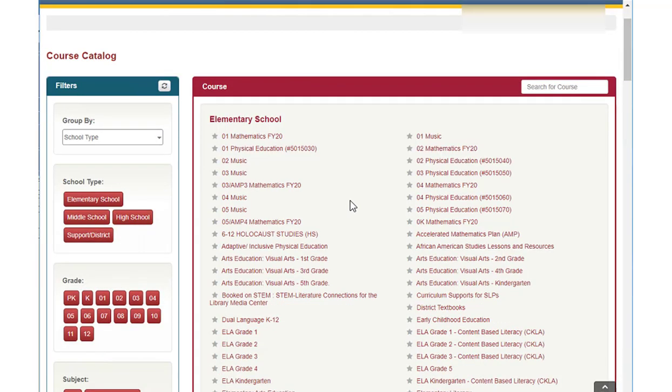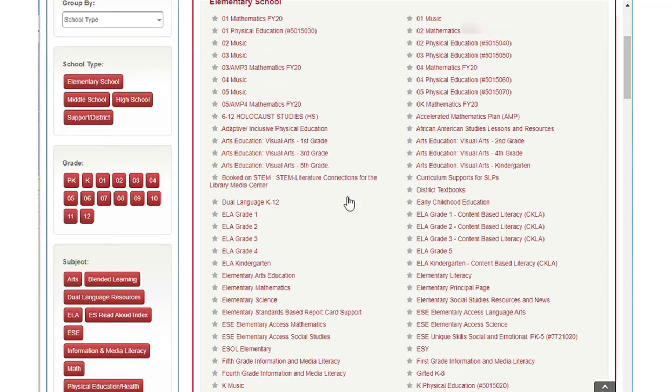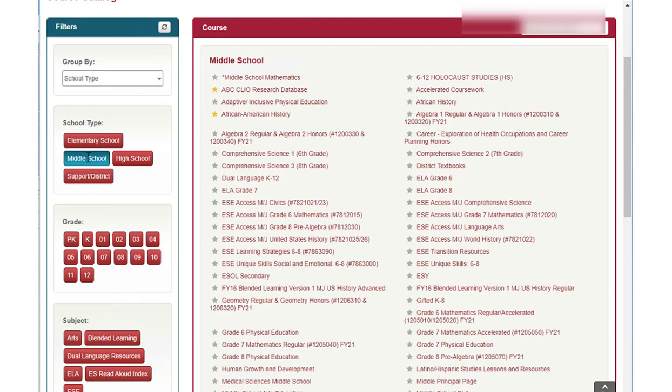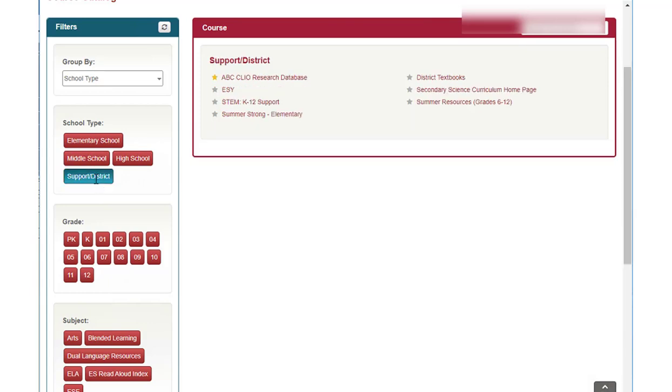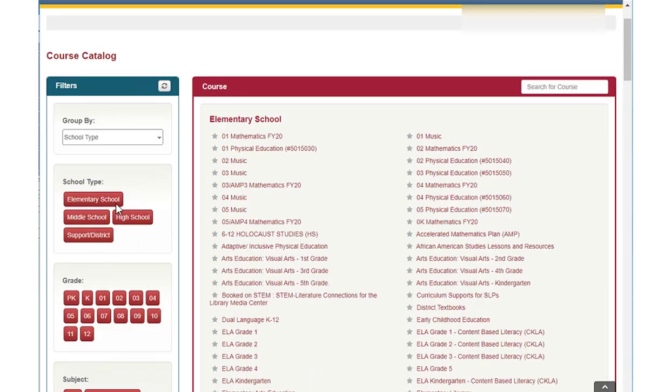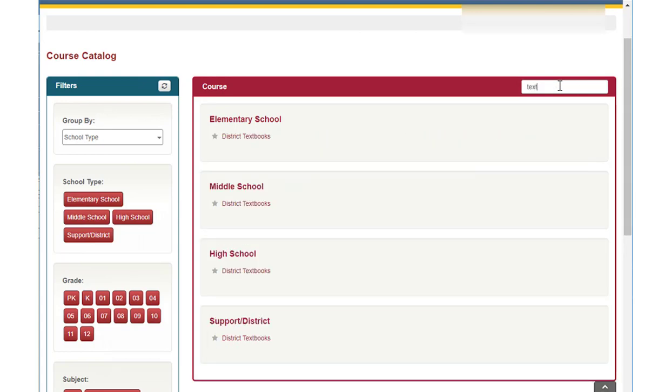When you scroll down on this list of courses, you'll see there's many courses that span elementary, middle, high school, as well as some district level support courses. If you'd like to refine what you see, you can toggle on and off any combination of these filters. You can sort by school levels, you can look for specific grade levels, or you can even search for specific subject area courses. Again, all the courses you see here are openly accessible to everyone. Only the assigned teachers of record are going to get textbook access and a few other things.